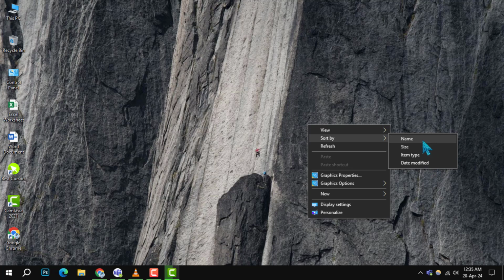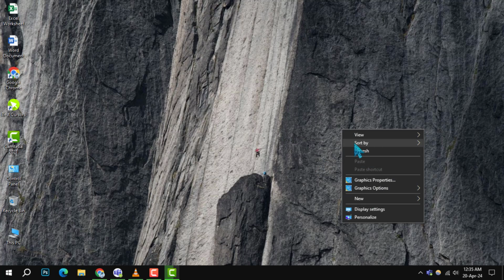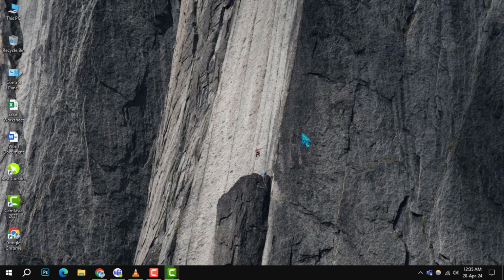Selecting name will alphabetize your icons. Size will order them based on file size. Item type will group similar file types together. And date modified will arrange them chronologically based on the last date they were altered.